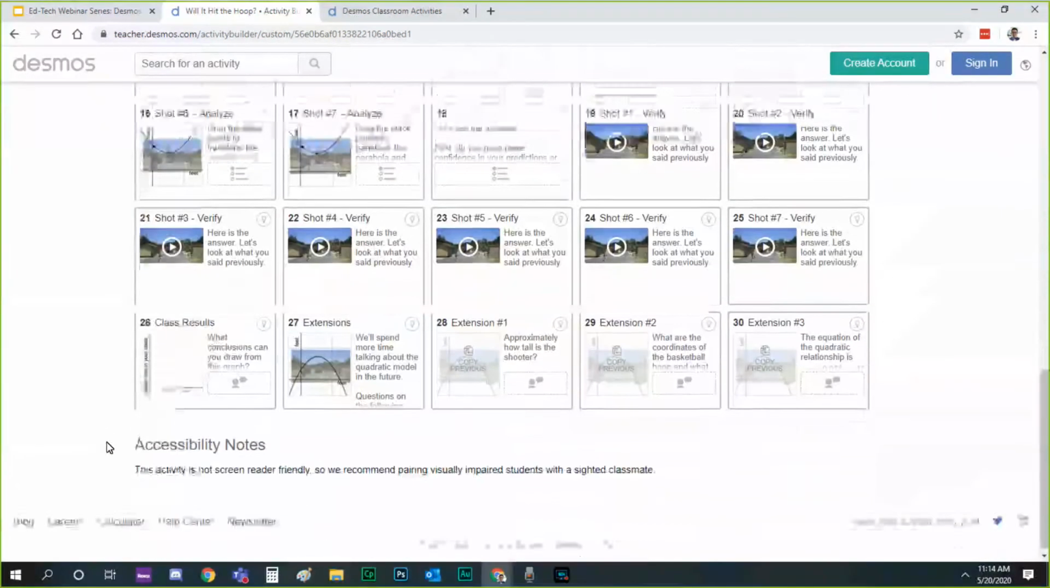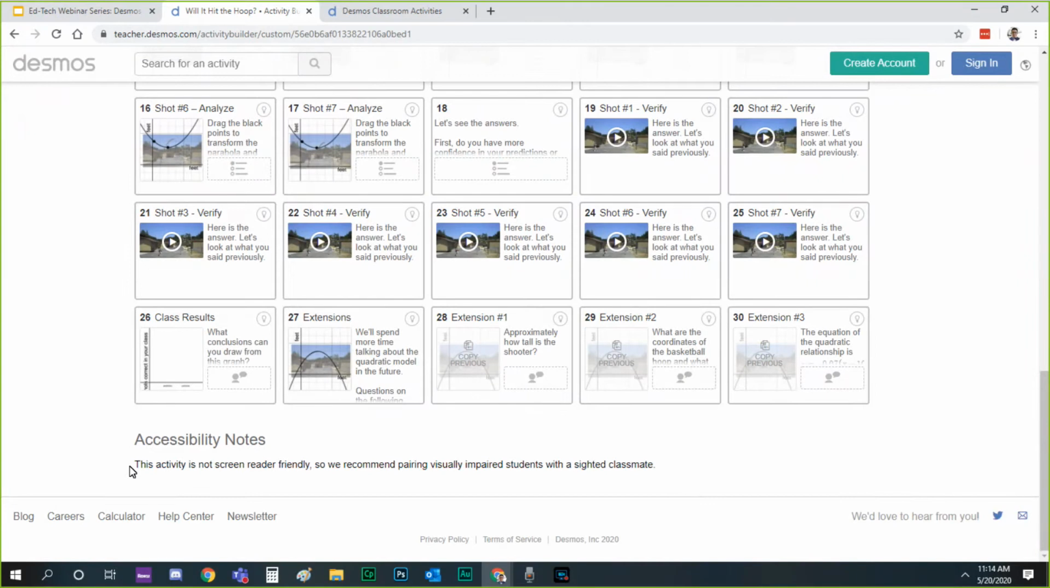Further down, we have an accessibility section. This accessibility section addresses students with accessibility needs. For example, this activity is not screen reader friendly, so we recommend pairing visually impaired students with a sighted classmate. This is particularly useful if you have any students with IEPs.